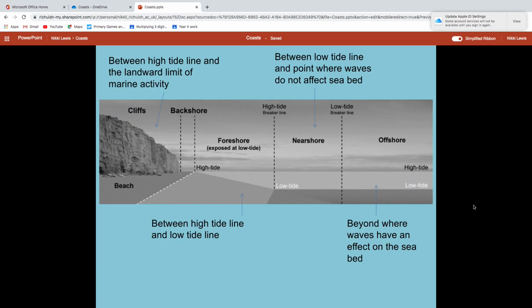They are not going to make it that complicated in the exam, all right, as long as you know the definition. So it's from the high tide line as far inland as the sea reaches, which if you've got cliffs is fairly obvious. Right, foreshore.